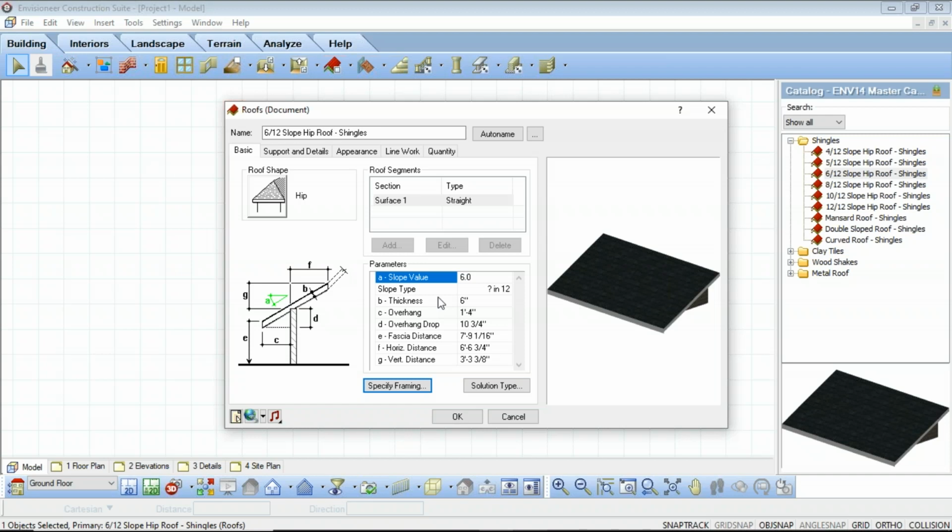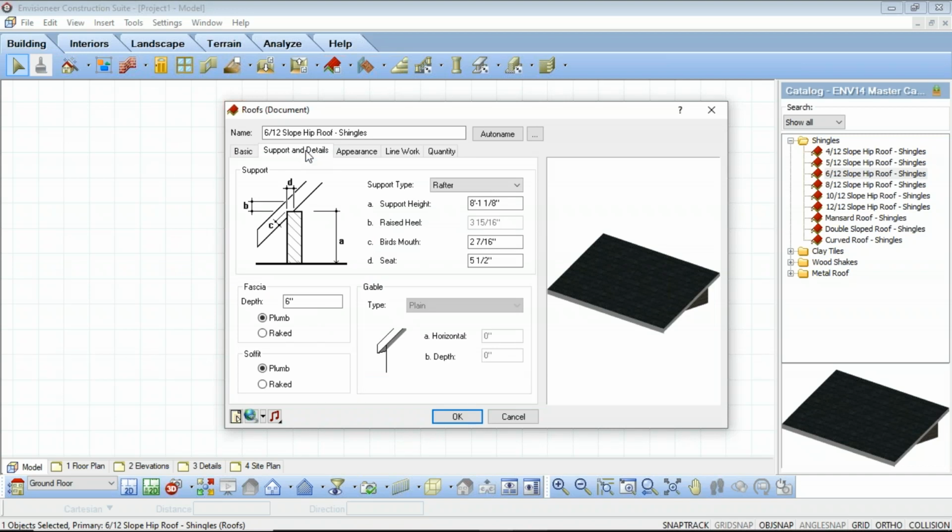So next, what we're going to do is select the Support and Details tab. Under the Support and Details tab, here's where you can go through and adjust how this roof is actually going to be set up. So we have our support type set to rafter, and we have our support height set to the height that we want our actual roof to sit on. Since our walls are 8 foot 1 1/8, then our support height is going to be 8 foot 1 1/8. So that way our roof sits on top of our walls. You can adjust that if you want to.